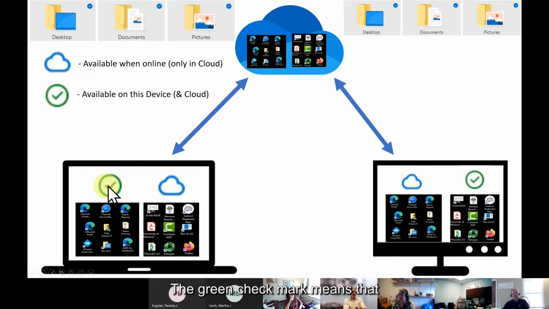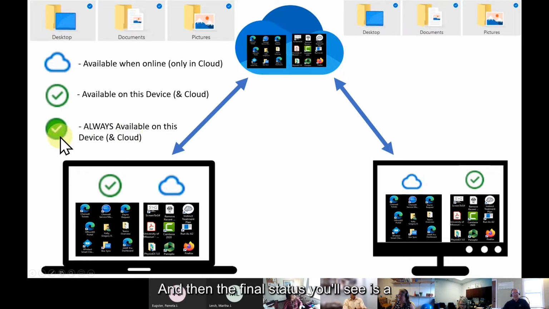The green check mark means that it's available on this device. And of course, it's always in the cloud. So in this case, I could be traveling without an internet connection and I can still get to my files. And let's say I'm in a car traveling without internet, I can make changes to these files or any file. And then when I connect back to the internet, it'll sync it for me. It automatically syncs. I don't have to select any kind of sync button or anything like that. It just automatically starts syncing. And then the final status you'll see is a dark green circle with a white check mark. And this means it's always available on this device, and of course, in the cloud.